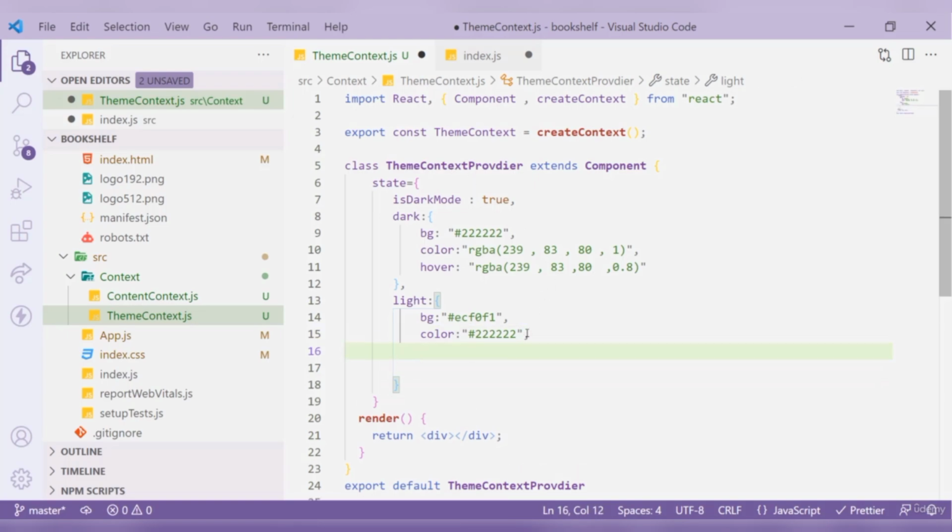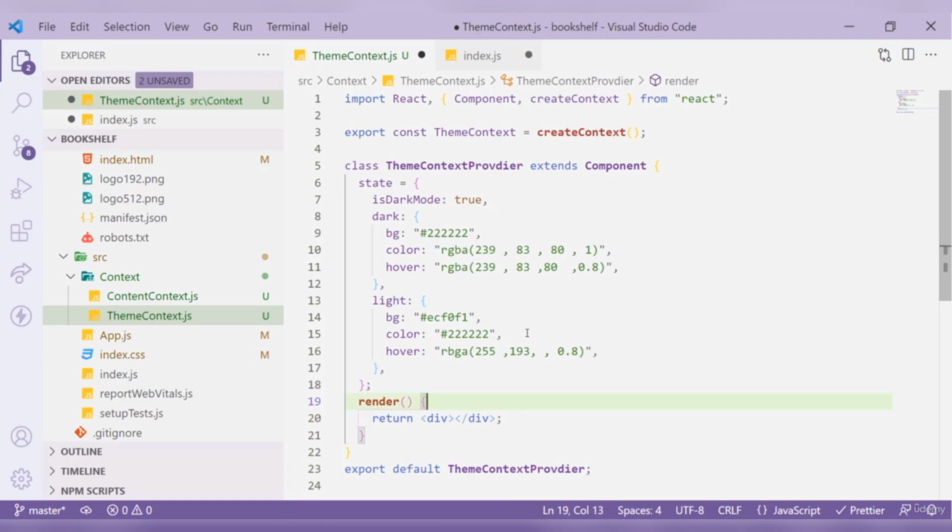So this is going to have a hover as well, and this hover is going to be having an RGBA property value of 255, 193, 7 and 0.8. All right, so this is our state at the moment. Let me use my prettier. To use the prettier formatting, you just have to press Shift Alt plus F, and that's going to make sure that your code is indented.